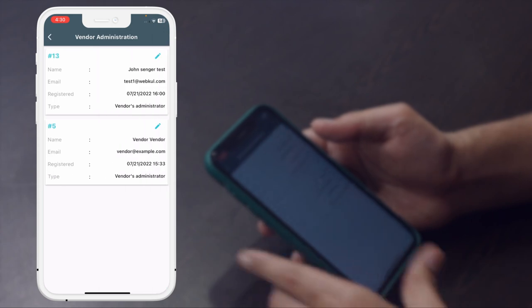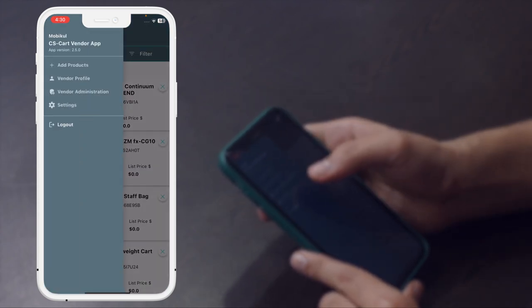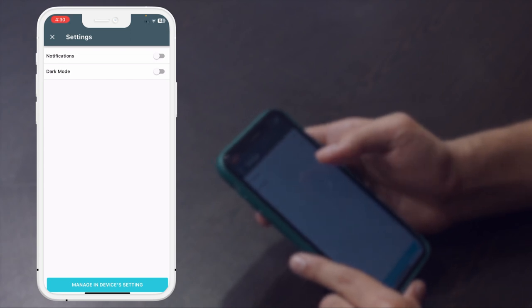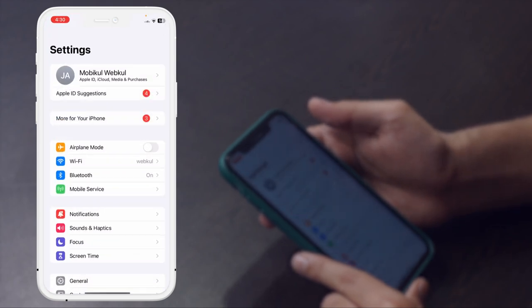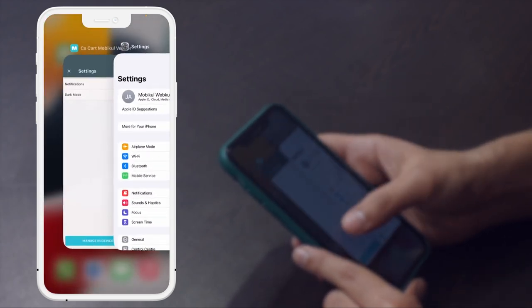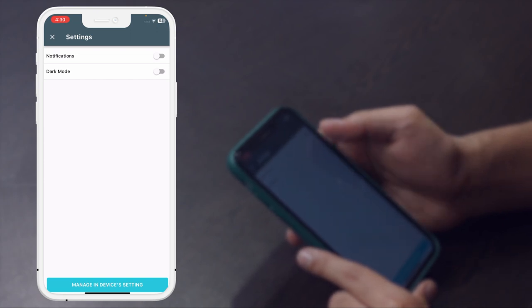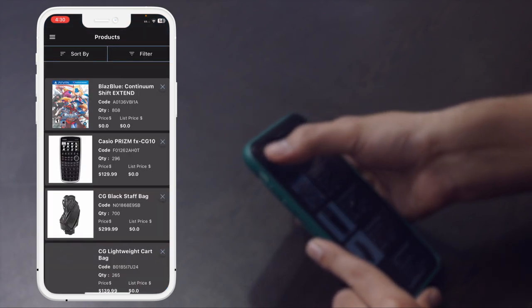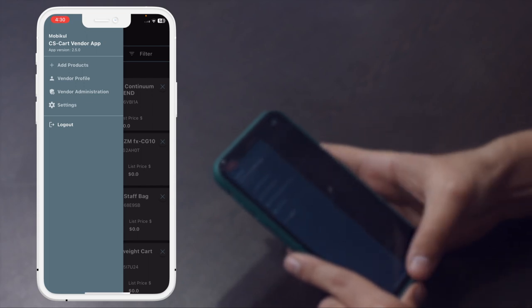Now back to the navigation panel, we have the settings. So now from here, the vendor can enable or disable the notifications, which will navigate to the in-device settings. Coming back to the settings of the app, from here, the vendor can also enable or disable the dark mode. And lastly, in the navigation panel, we have the option to log out from the app.